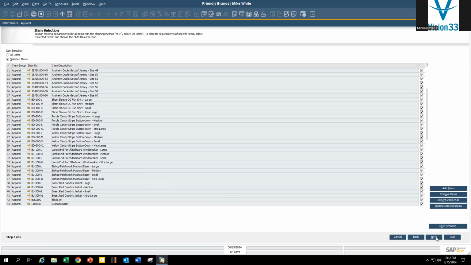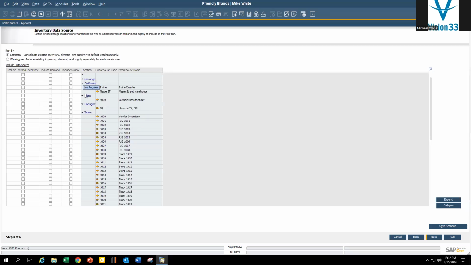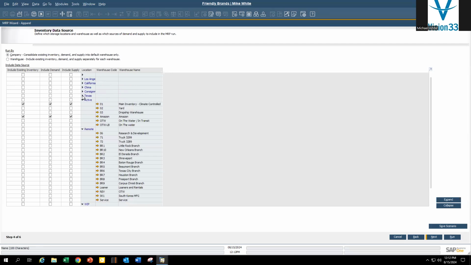Let's go to our next tab here. Now, this is asking us, Mike, what location do you want MRP to look at? So I've got a lot of inventory locations in my system. But what I'm going to do is go to my active one here, and run MRP against my main warehouse. Now, keep in mind, I could be including other warehouses and locations for MRP to look for existing inventory, demand, and incoming supply. But right now, we're going to run it for our one warehouse, my main inventory.